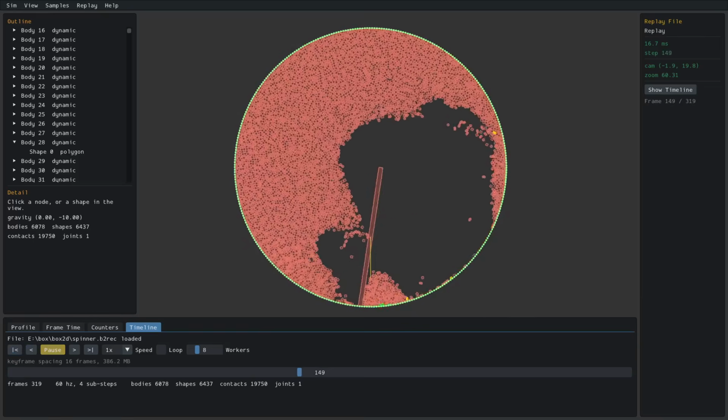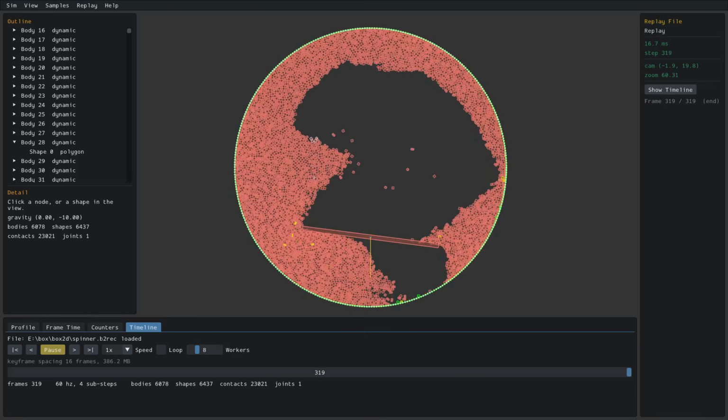Okay, so the spinner, this was recorded on a Mac, and part of the recording, each world step, it's going to record that world step as an event. The event is just, oh, I called world step, here's the time step, here's the number of sub steps. But it will also record a hash of all the transforms and velocities of all the bodies. And so as it plays back in here, it's confirming that those hashes agree 100%, like bitwise identical. So that's the cross-platform determinism.